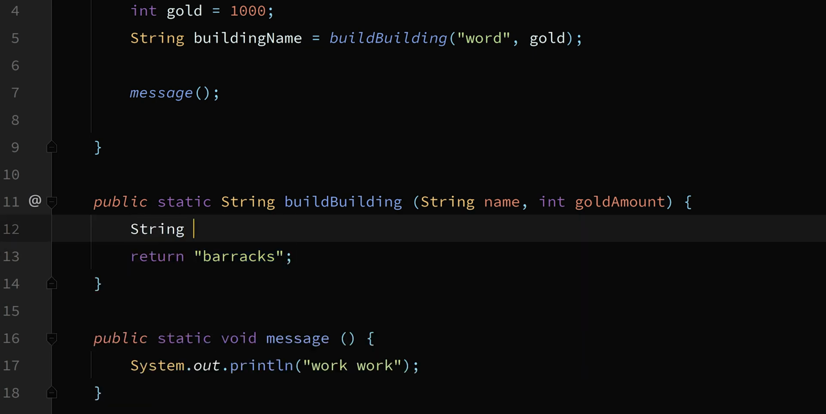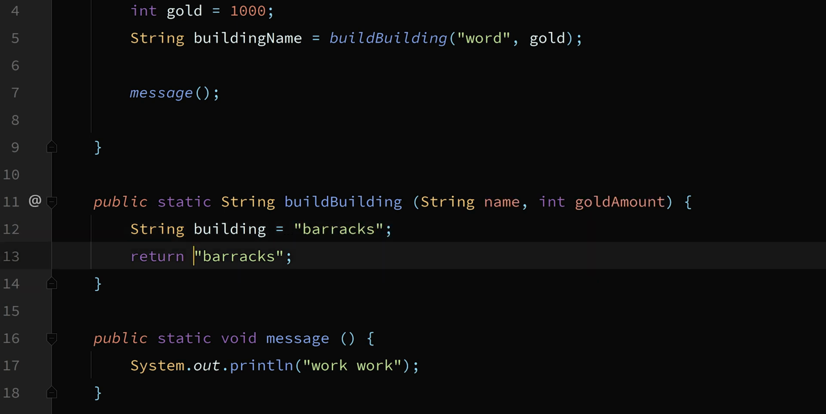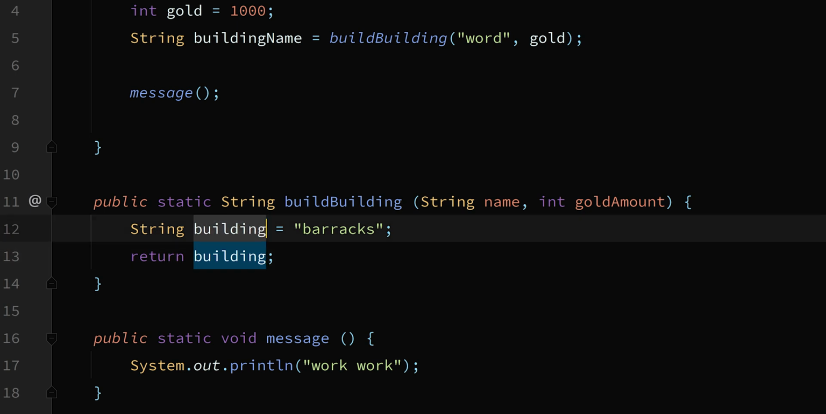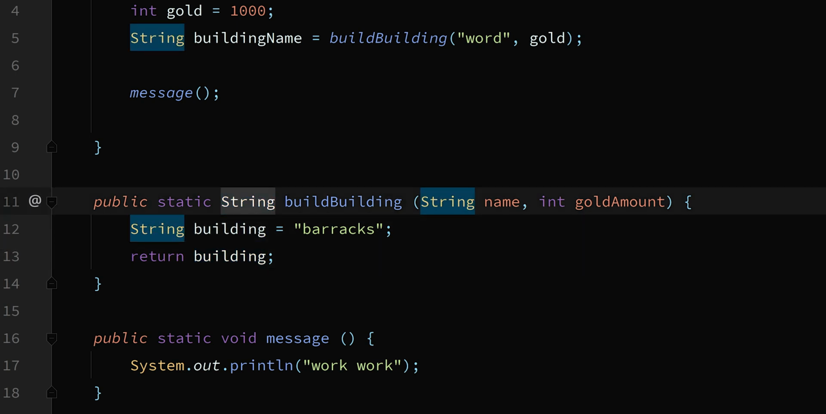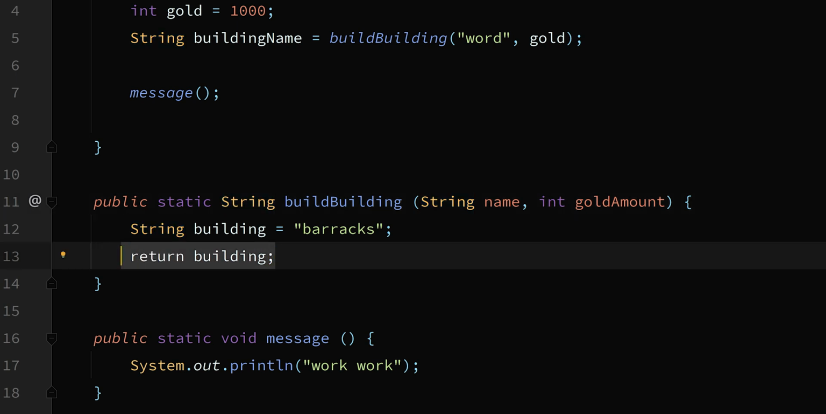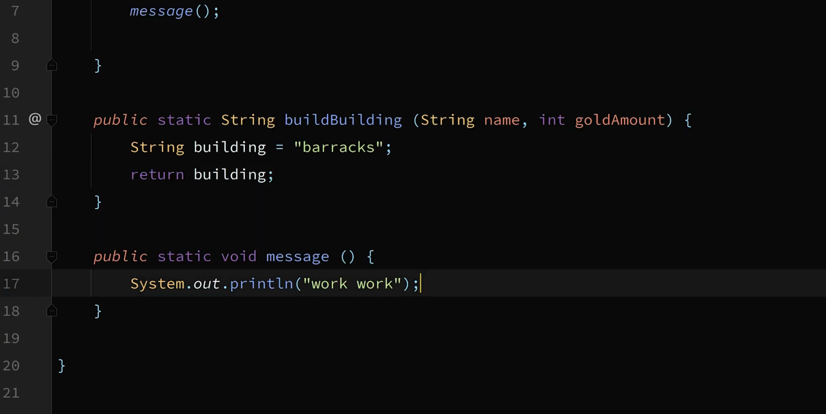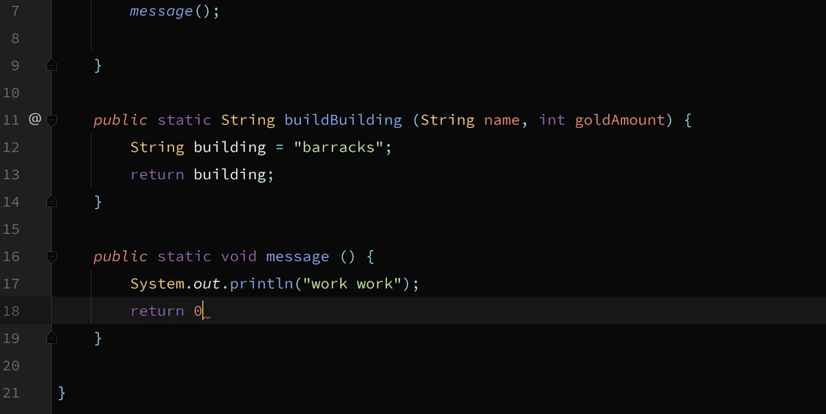I could also set up a string and we'll say like building, and we'll do equals barracks, and then we will just say return building. So now the variable that I'm returning matches the data type of my return type. So when I'm returning something, I need to have a return statement that is reachable, and the correct data type needs to be returned on that return statement line. Void doesn't return a value. We cannot put a return statement inside of a void method. It will yell at us. It will tell us that that is incorrect.